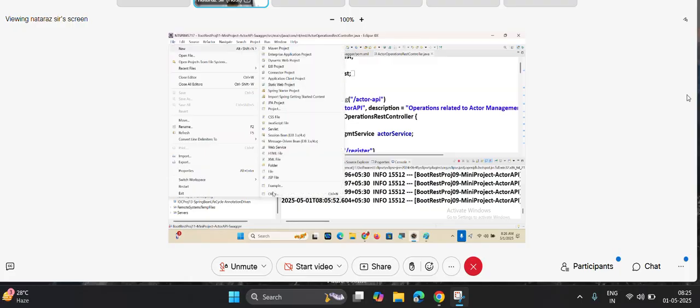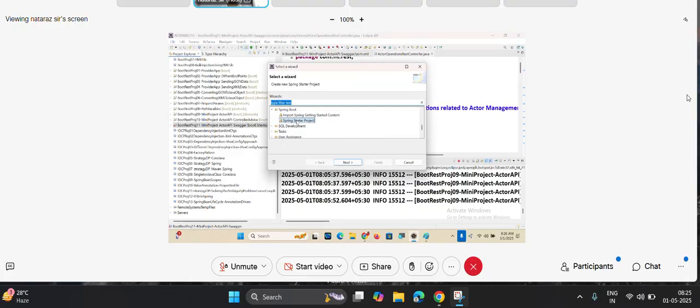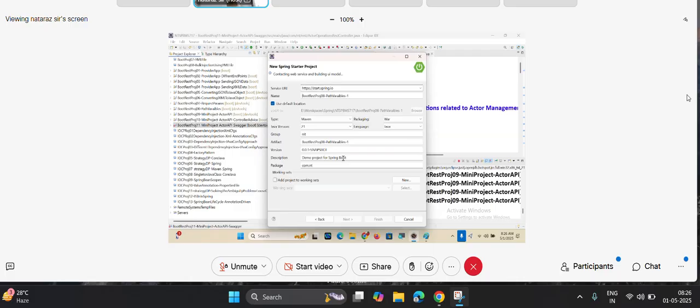File, New, Other, Spring Starter Project. BootRESTProj12. BootRESTProj12. Tell me here, what is there? Consumer application. Consumer application. Where are the jars? That's up to you.